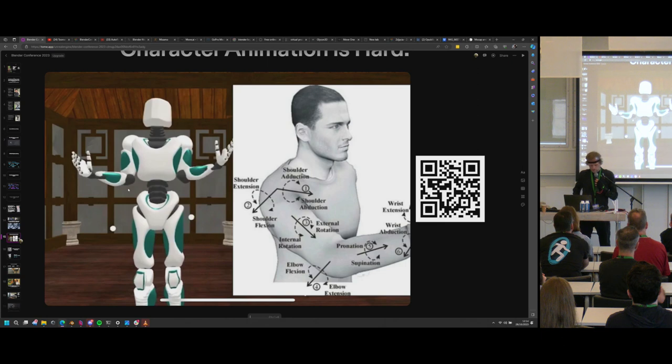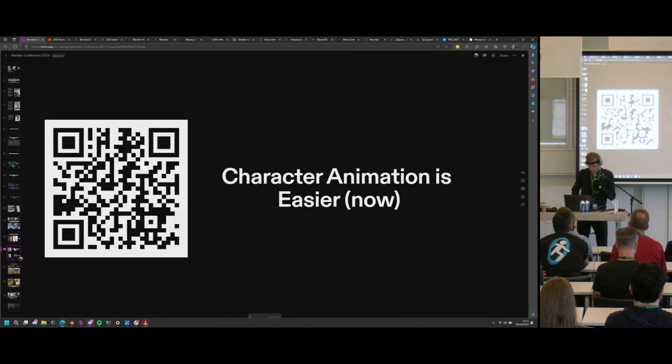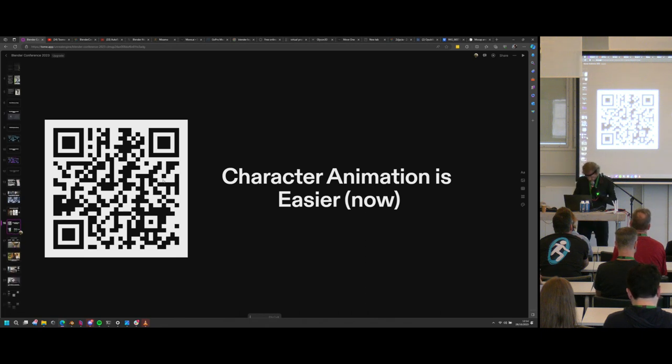I've talked to the developer, and he's also pushing the boundaries of how to democratize this stuff. Because if you think about it, this is democratizing it. I know how much it costs to set up a robust OptiTrack system. It's beyond anybody's budget, probably, for normal people, while these things are becoming more accessible. Yes, character animation is easier now.